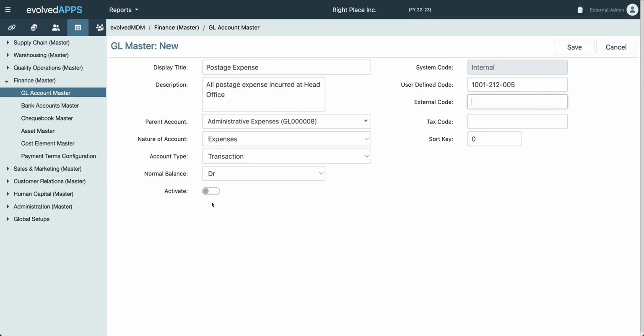Once we are done entering desired information, the last thing we need to do before saving the record is to activate the account. We have the option to keep the account inactive if we are still not sure about any parameter. We can save the record without bringing it into use. This won't be a good practice but can be done. Once all information is filled in as desired, we can activate the record and press the Save button.